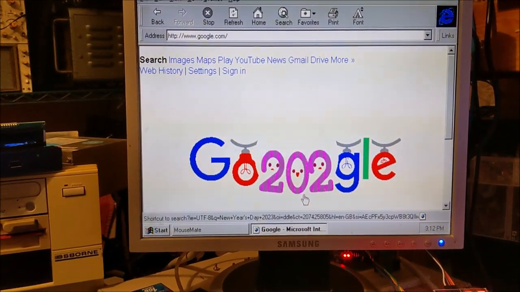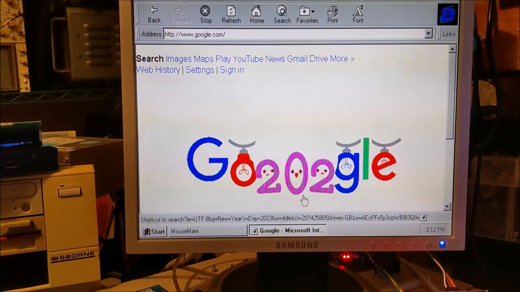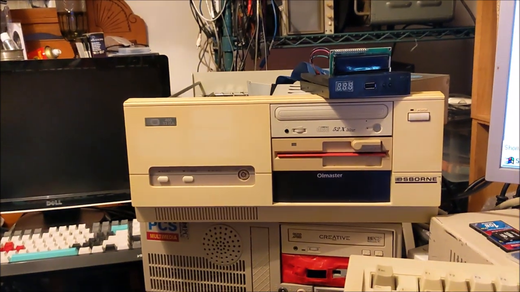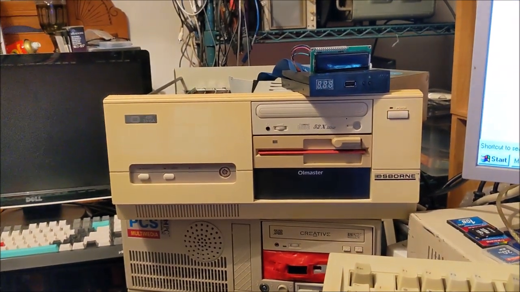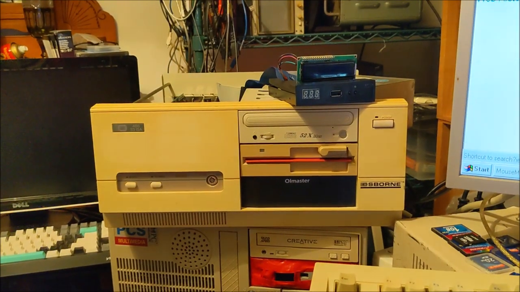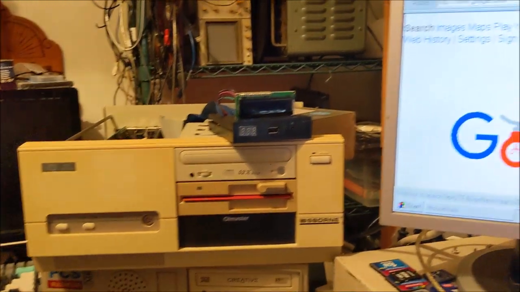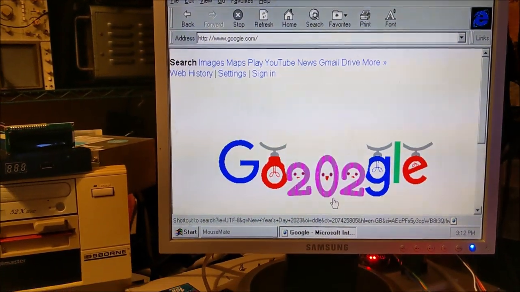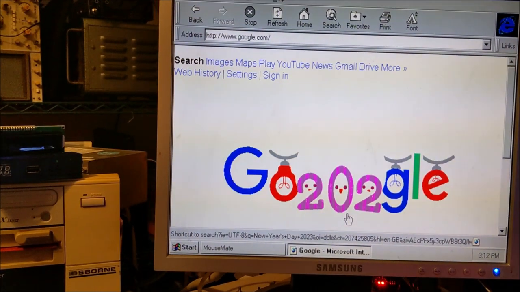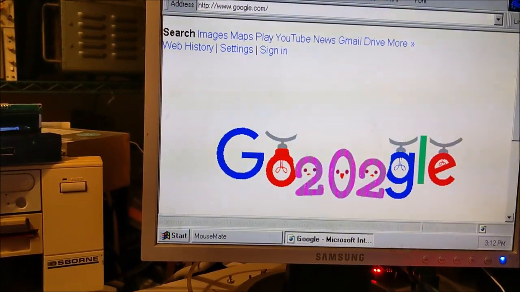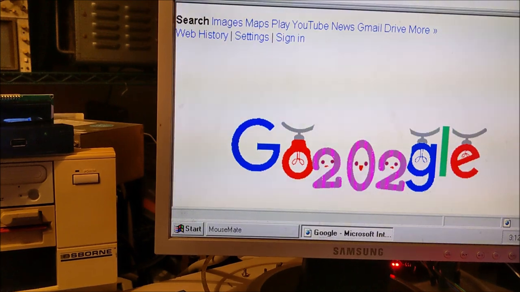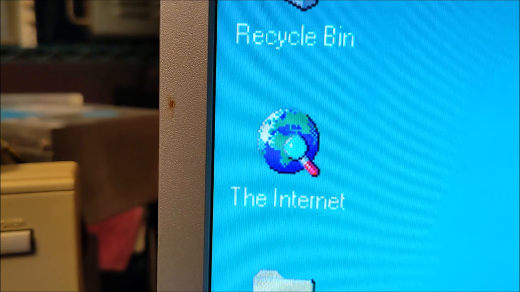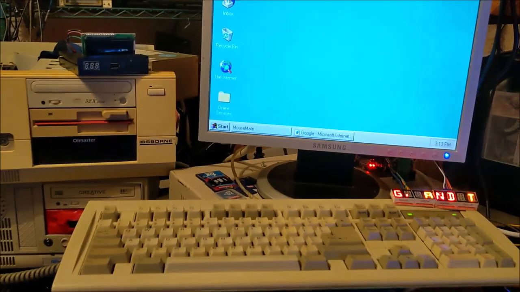Oh, well, this has just been a quick and dirty video of my 486 machine, which I have just spun up with Windows 95, and we're using Internet Explorer 3 to actually access the World Wide Web, or as Microsoft display on their desktop, the Internet. Wow, isn't that bloody marvellous? Okay. That was pretty cool.